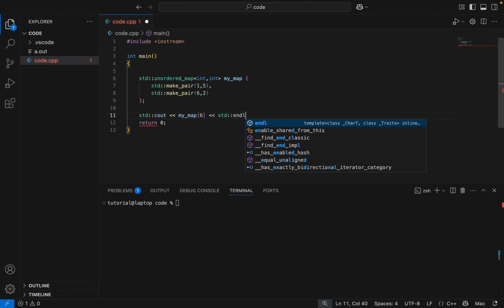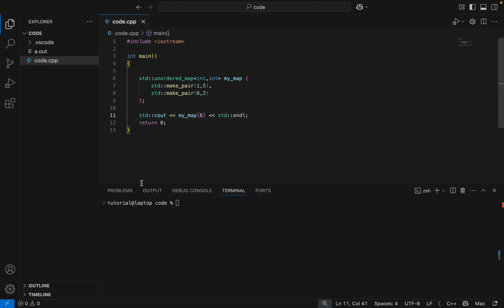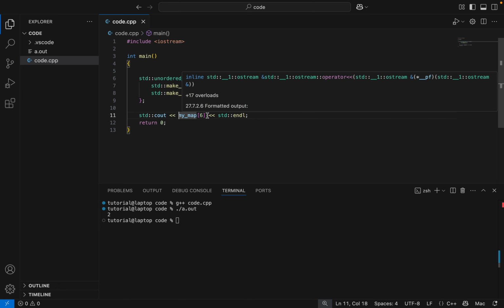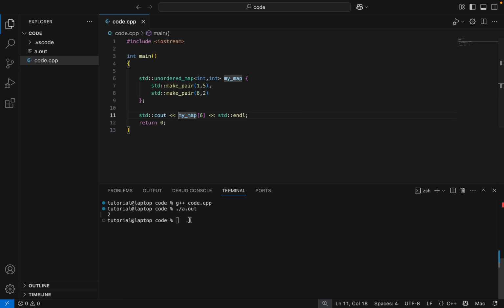So let's see if this works, and then we can discuss the rest of the syntaxes or the operations we can do with the help of a map. The compilation is successful, and when I run, I get the output as 2. So against 6, we stored the value of 2. When I fetch that in my map, if there is a key of 6, then tell me what its corresponding value is, and the output is 2, which is as expected. So this is one way you can declare a map and also put some values inside it at the time of declaration.